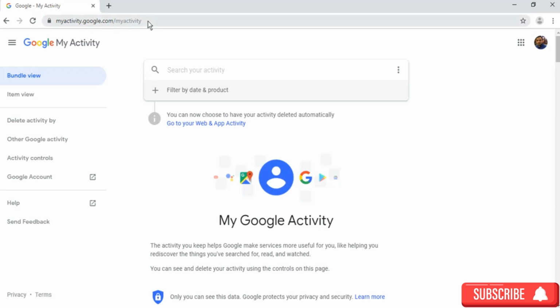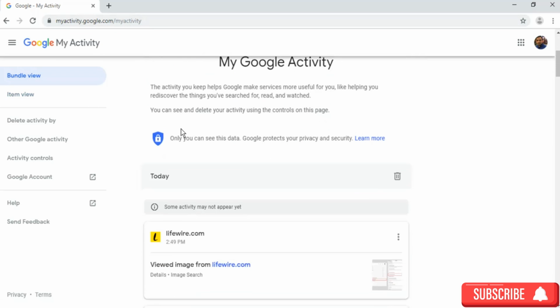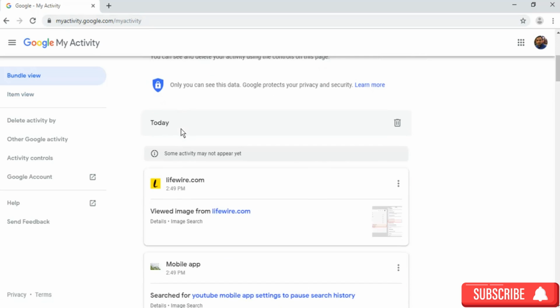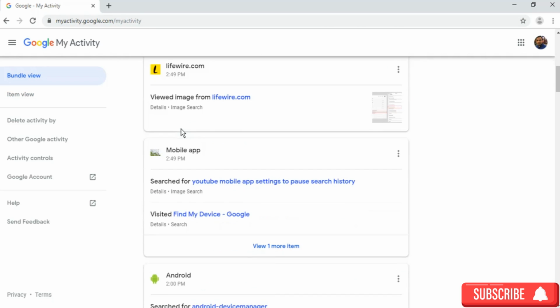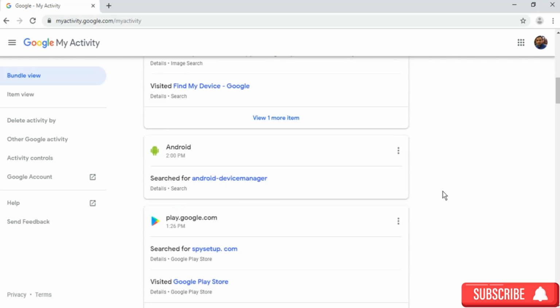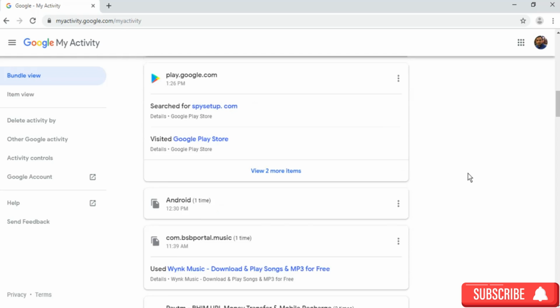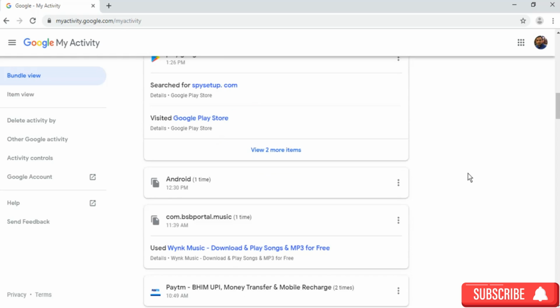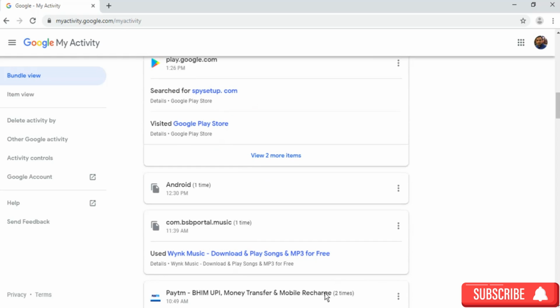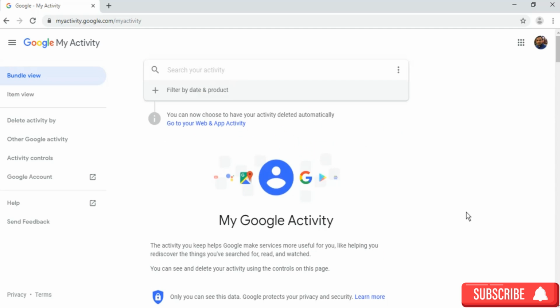So visit this URL and here you will be able to see my Google activity. These are the apps which I am using on my smartphone, and you can see I have searched for spysetup.com using the Google Play Store. I am using Paytm and this Wynk Music app. Now if you want some more details, you may go to item view.